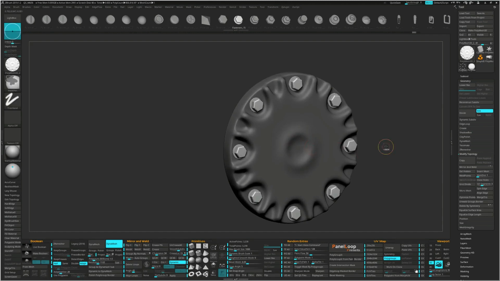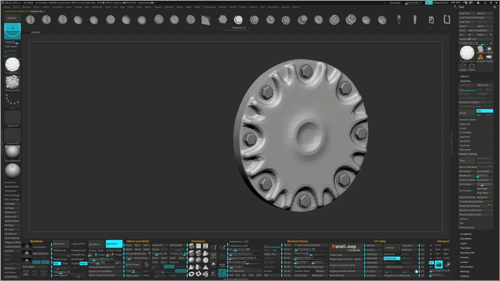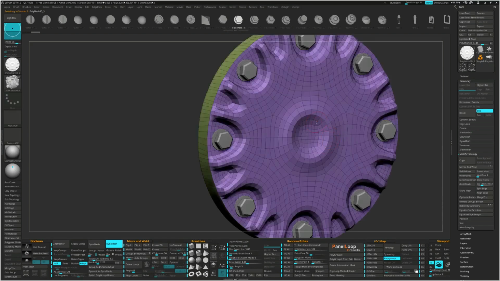Before inserting the last bolt in the middle, we can clean up the topology with Zmodeler. Delete the middle and close it up.